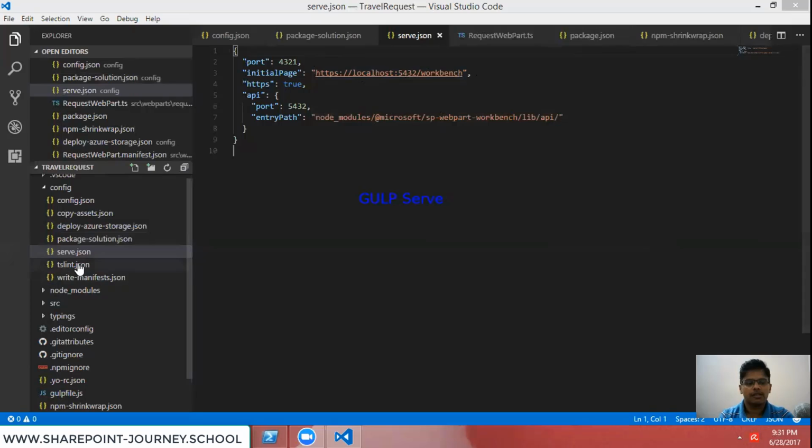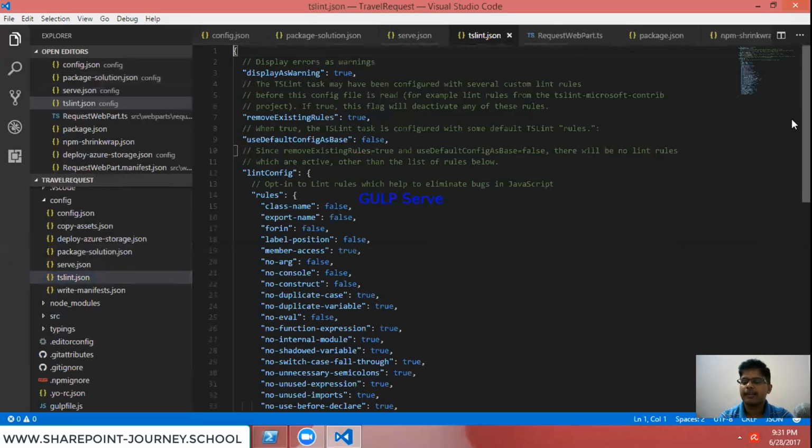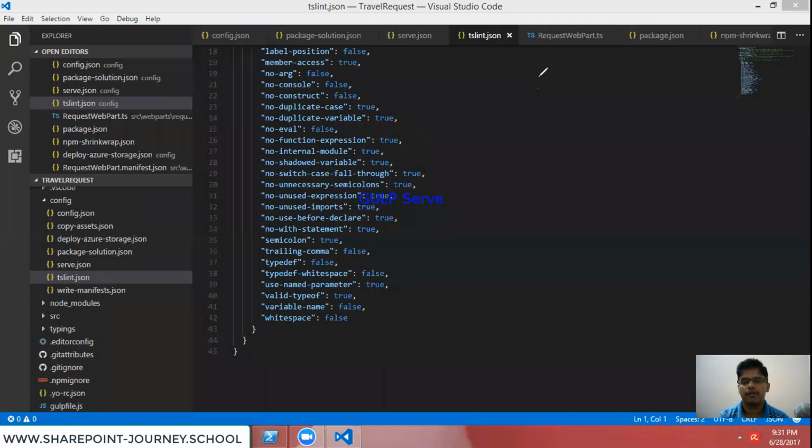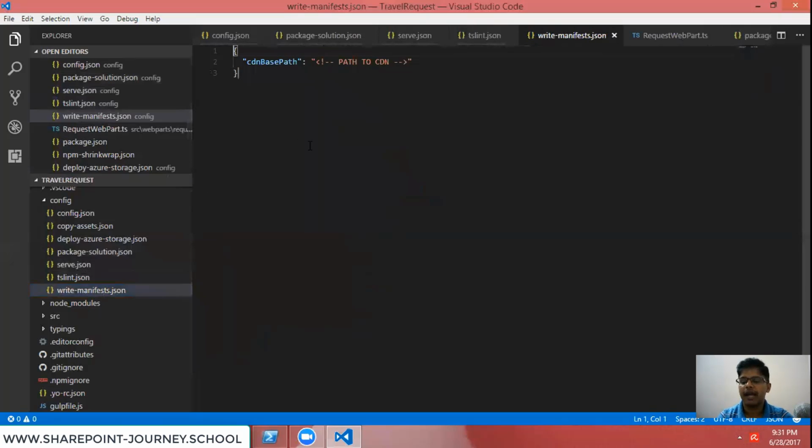Okay. So then you have tslint. This is similar to what you do for JSLint, where you have all the TypeScript linting rules that will be maintained here, which will be created or generated automatically with the web part itself. Okay. Then you have write-manifest. Apart from deploying the files using Azure, you can also deploy them to a specific CDN, even Office 365. Let's say you can create a library within your Office 365 site and put all these JavaScript files there.